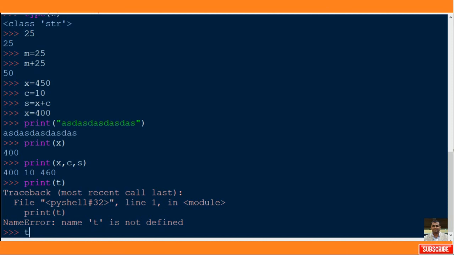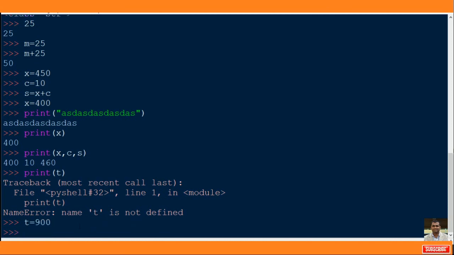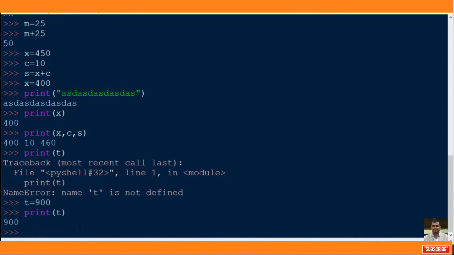Now if I write t equal to 900, and then I write print t, now see, it has got a memory, and it is printing 900. Okay, so now the next concept is how I can combine a string with a string, how I can combine a variable with a variable, how I can combine a variable with a string, and how that printout will come.